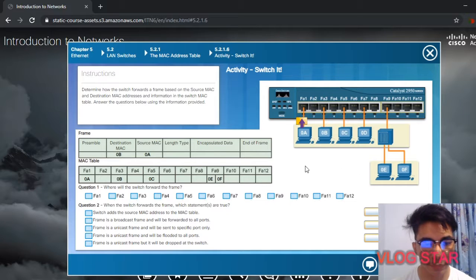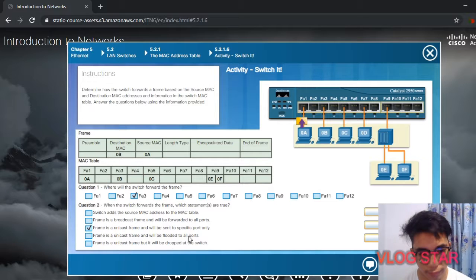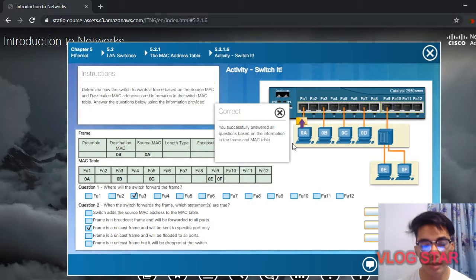So let's see. The source MAC is on OA on FA1, and the destination MAC is OB. As you can see, OA and OB are already in the MAC table, so it would only go to FA3. OB is in FA3, port 3. Then question 2: the frame is a unicast, because as you can see, OB is already registered. So let's check. You can see that's correct, because for me it is just easy to do.